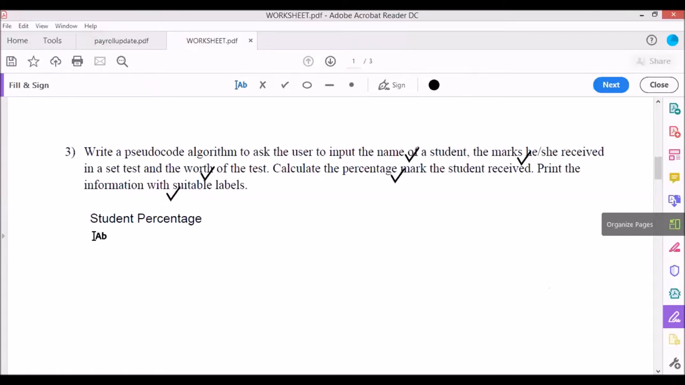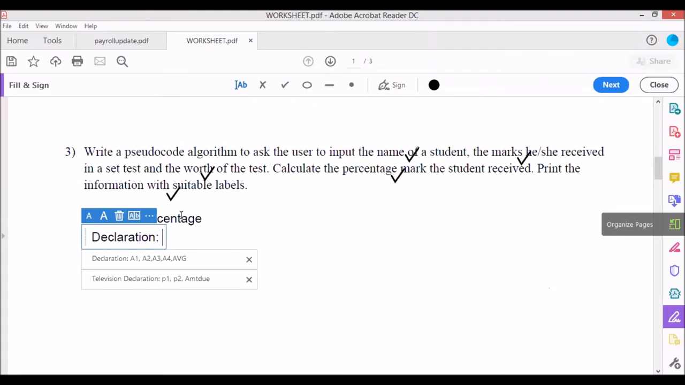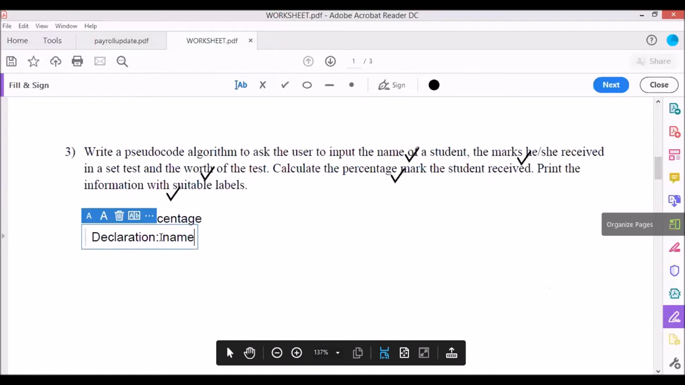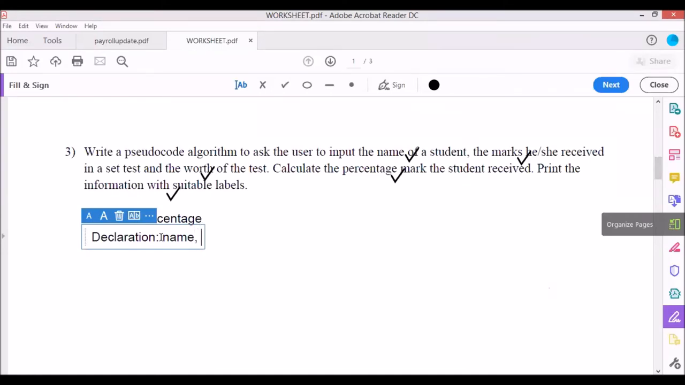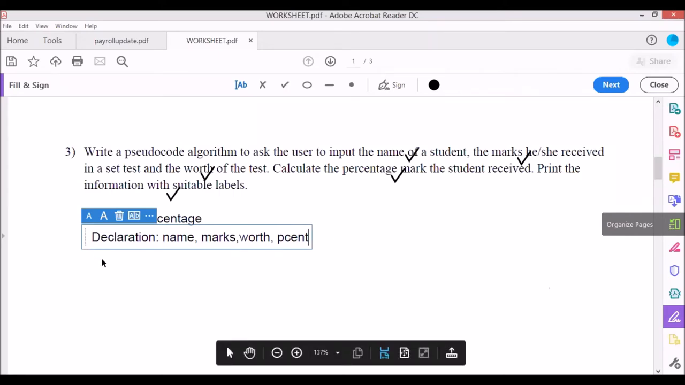All right, so how many variables do we need now at the declaration? Right, four. So we need three for the input and one for the percentage. So we need name. Then it says the marks received, so that's marks. Then we need worth. And then we're going to calculate percentage. Yeah, percent. All right, so that's going to be our declaration. So these are the variable names that we're going to use.